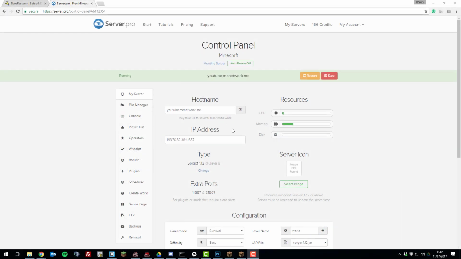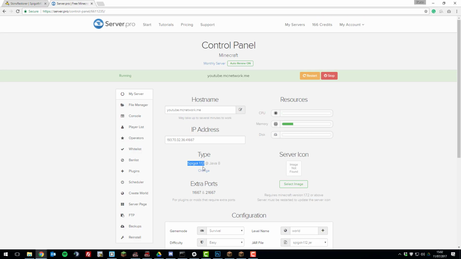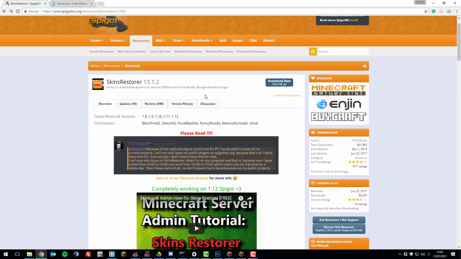So the first thing that you'll need to do is go to the control panel for your Minecraft server. Once you're here, you'll need to make sure you're running Spigot. And this plugin is compatible with most versions of Minecraft all the way down to 1.8. So just make sure you're running a compatible version. And then once you are, go to the plugin's Spigot page, which will be linked down in the description below.